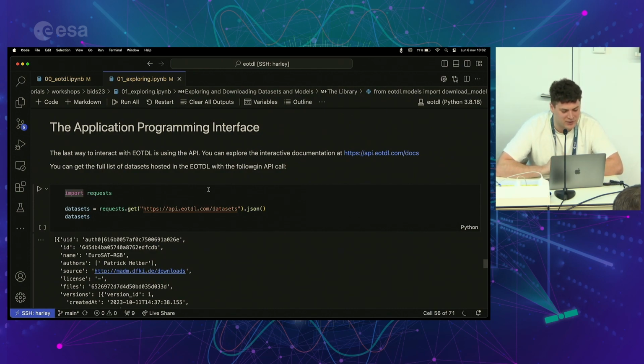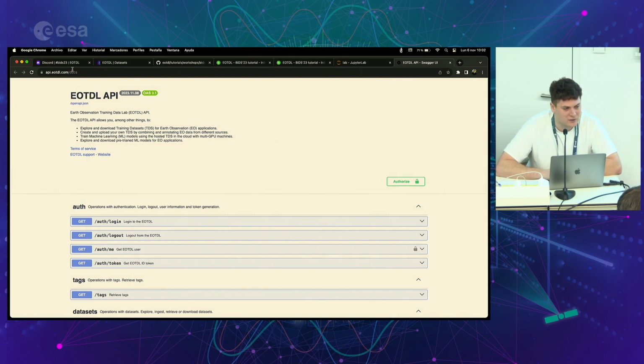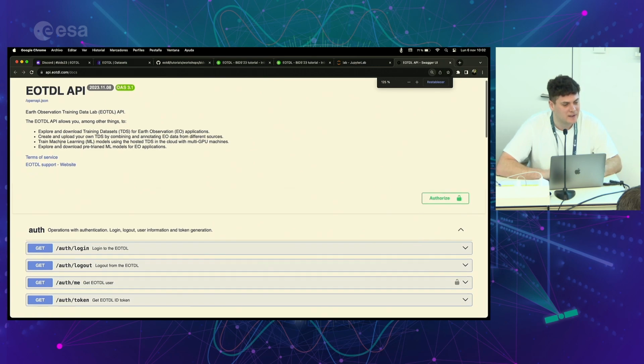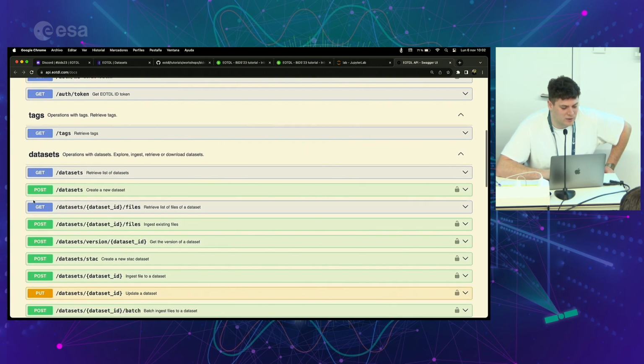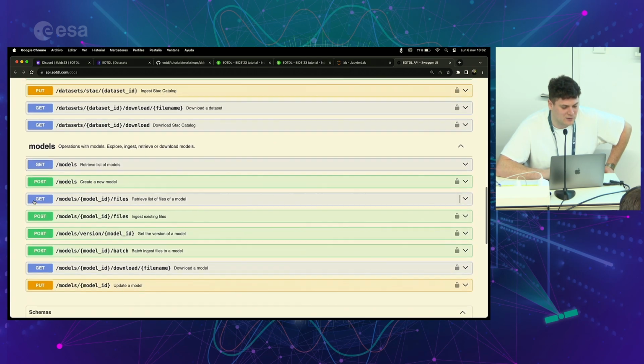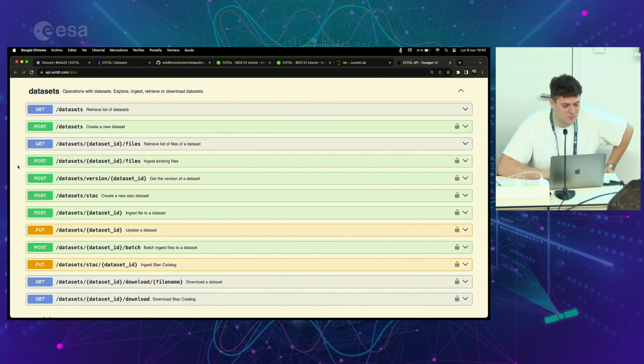Okay, and the last accessibility layer, let's say, for EOTDL is the API. You can see the documentation at api.eotdl.com/docs. Okay, this is a FastAPI. And here you can see all the endpoints that we have on our API for authenticating, for working with the datasets, the models, and so on. So this is the most complex way to interact with EOTDL, of course. But in the case that you are building your own applications and they are not in Python, this is the only way, okay? So you have to interact directly through the API with all these endpoints.